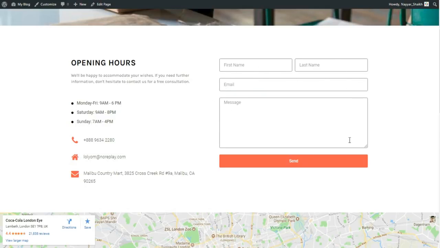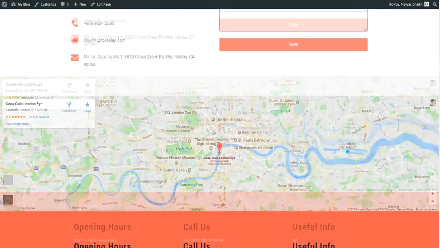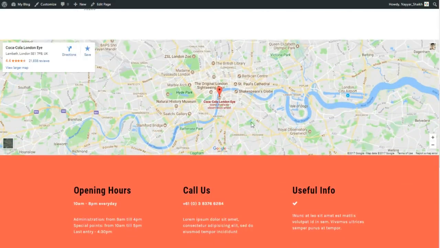I'll show you how to create this contact form. You don't need to install any third-party contact form plugin for this. We'll use Elementor to create this form, which is very easy. We have all our map over here. Again, we don't have to use a third-party plugin to create a map.